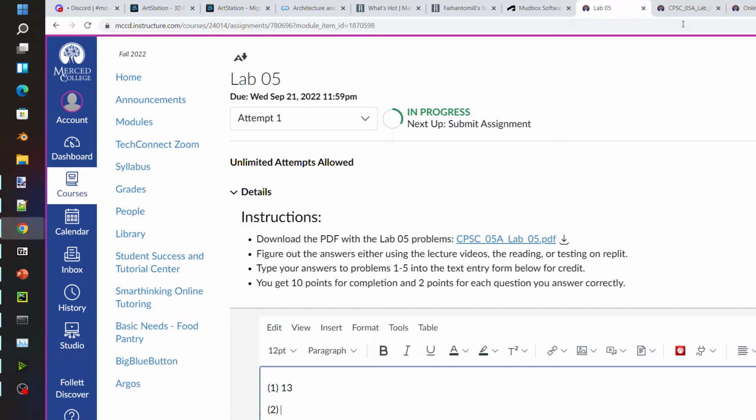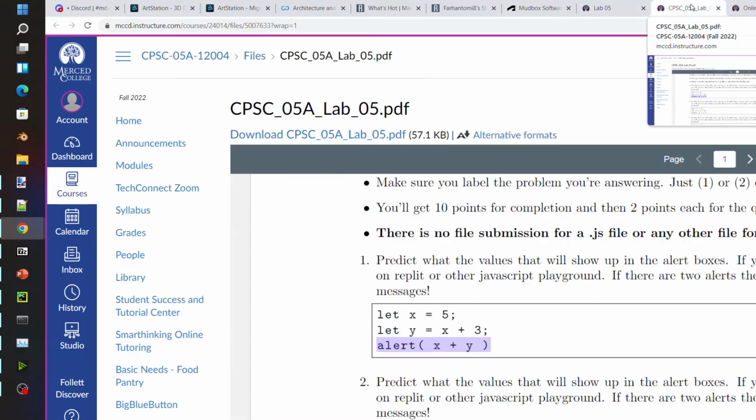And it does say to predict, so we shouldn't have to test everything out. We should understand why we're getting what we're getting.